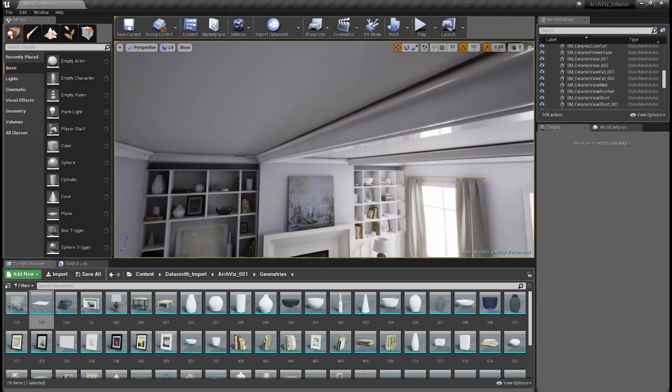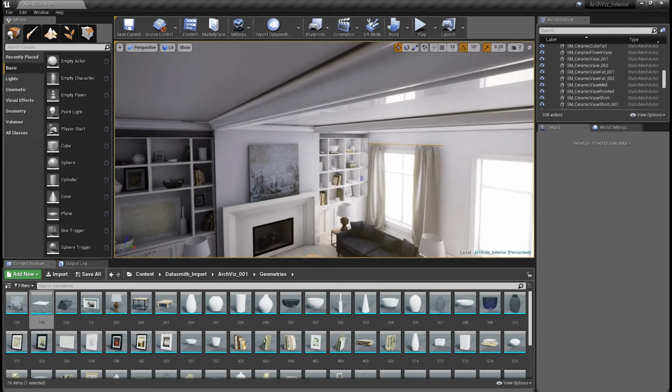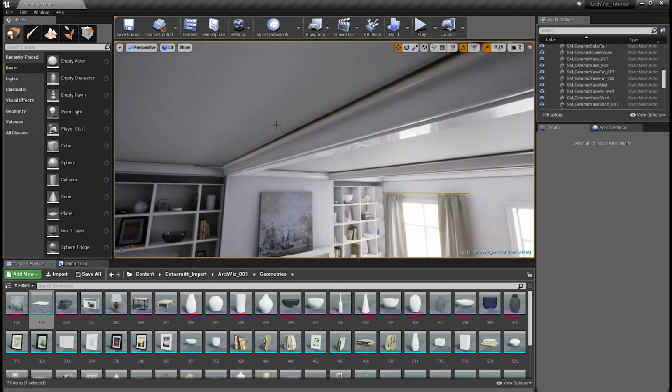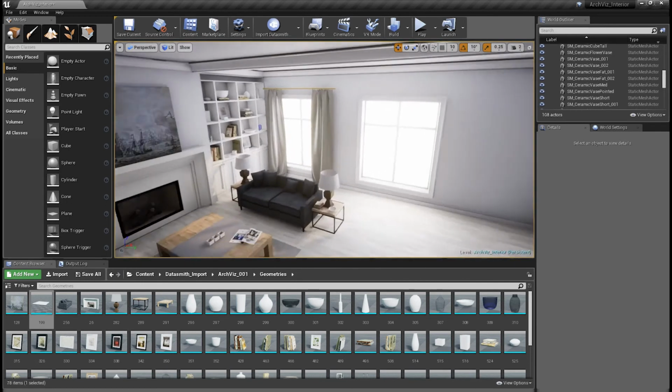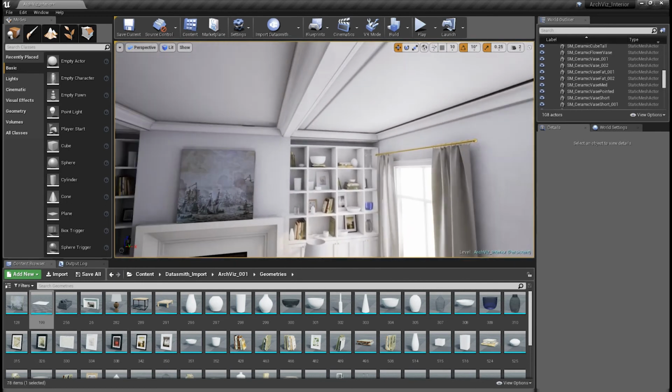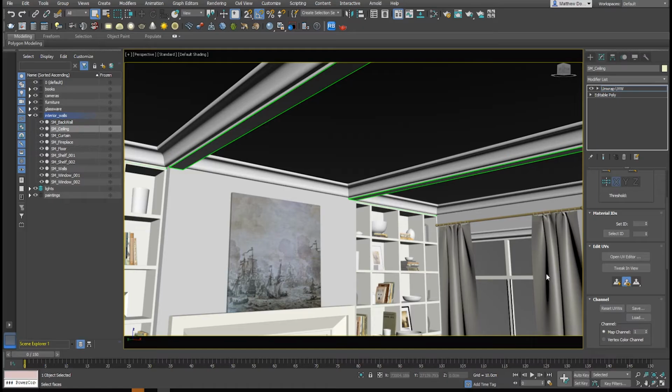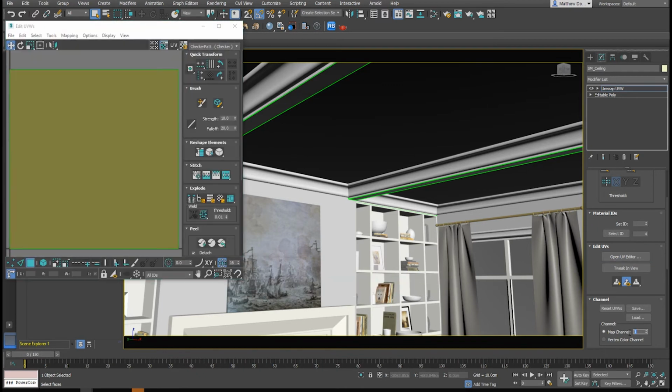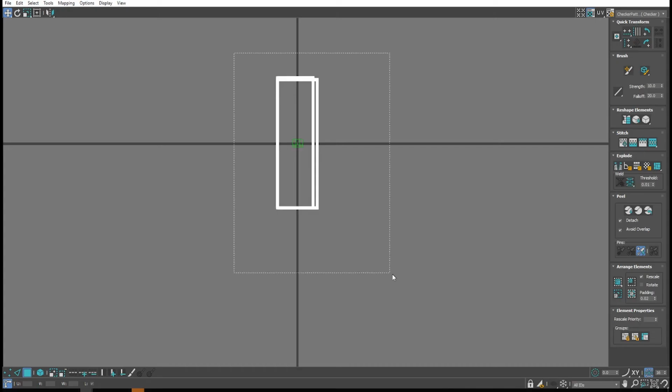Now this is an automatically generated light map. So we're going to have to go back into 3ds Max and create our own light maps for the ceiling here to get a cleaner light map. So here in 3ds Max, we just need to bring up our unwrap modifier for the ceiling, open it up, and we'll of course need to set our channel to channel 2, and then we'll just pack all our UVs.